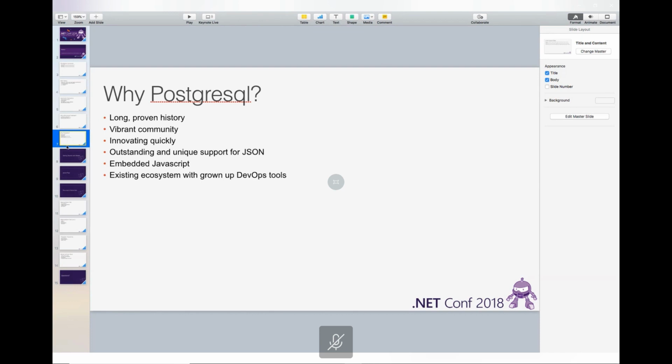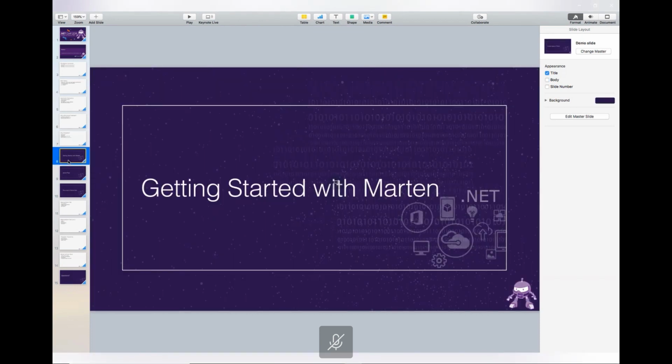All right. Let me catch my breath for a second, and we're going to actually look at code finally. So, getting started with Marten.